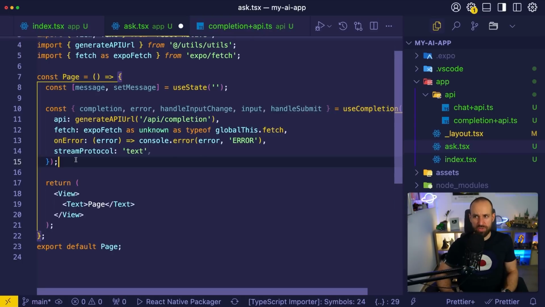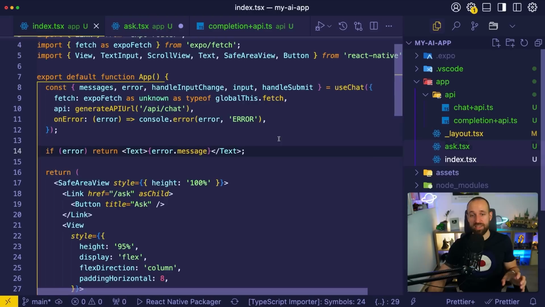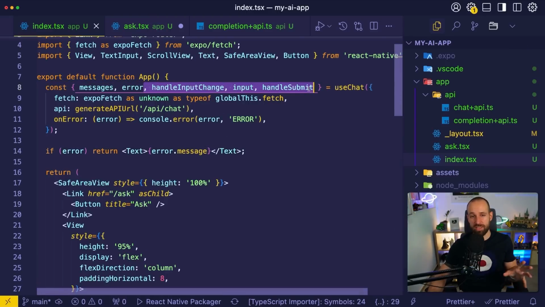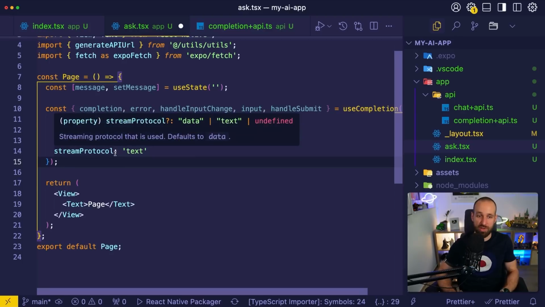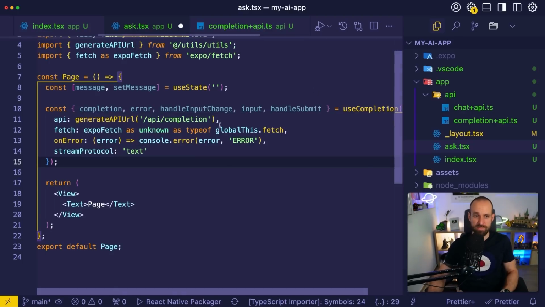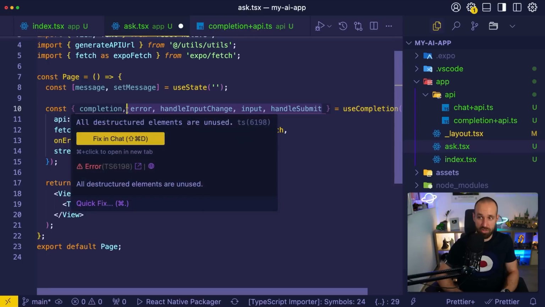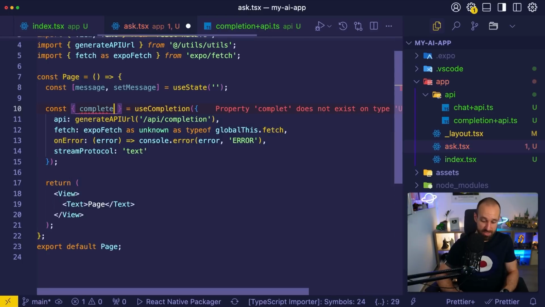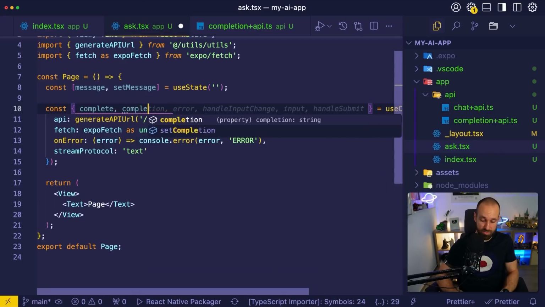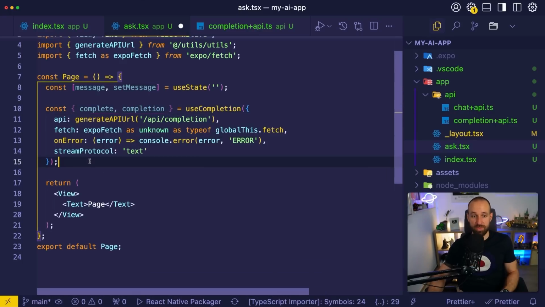I also want to show you that we can control this better from code. In the previous case, we used all these things and connected this to our input fields, but I know that this is not always working. So I want to show you how you can do this from code as well. On my ask page, I will actually only get complete, that is a function, and completion. That is enough for us.